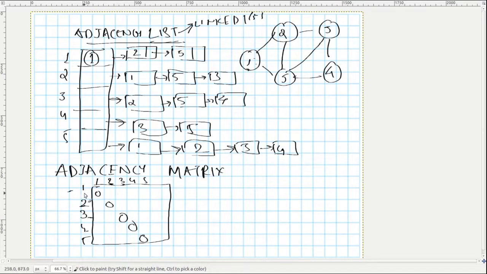Now let us see again. From node 1 to node 2, is there any connection? Node 1 to node 2 has a connection, so we put 1 over here. Node 1 to node 3, there is no connection, it is 0. Node 1 to node 4, there is no connection, let us mark it 0. Node 1 to 5, there is a connection, it should be 1.